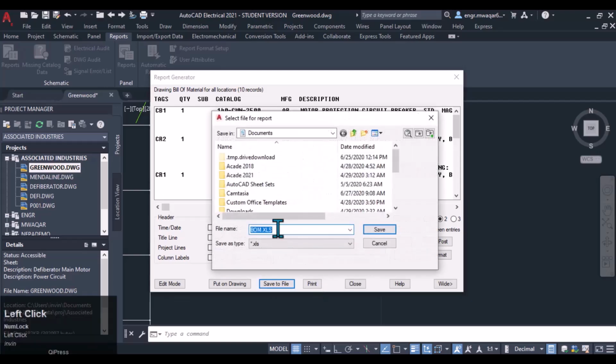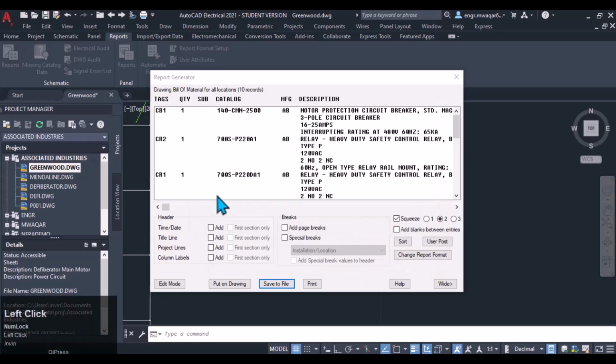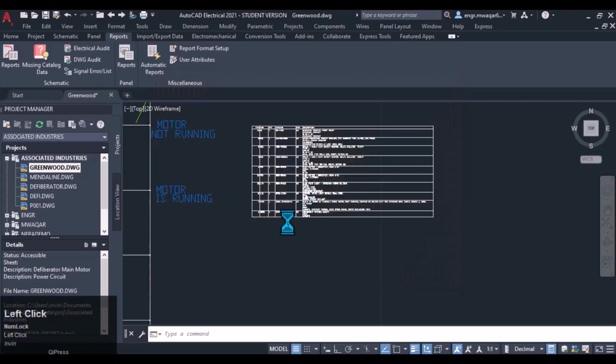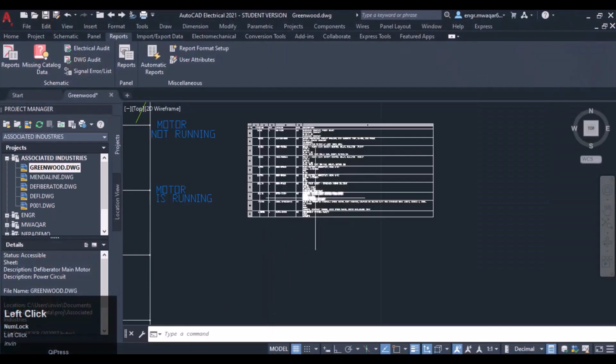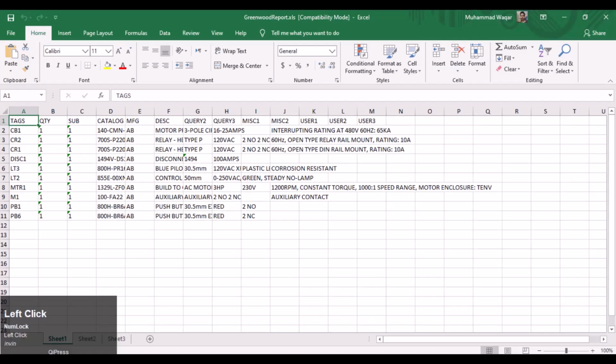Click OK and move to my desktop. Change its name to Greenwood report, but not in PDF format. Save it at run script, default print script file. Let's see the different options and move to my Excel file. I want to open the Excel file and see the report. So that's my report in my Excel file.